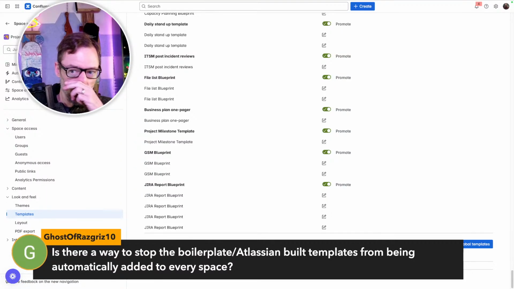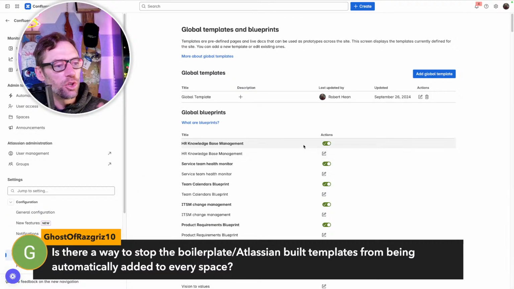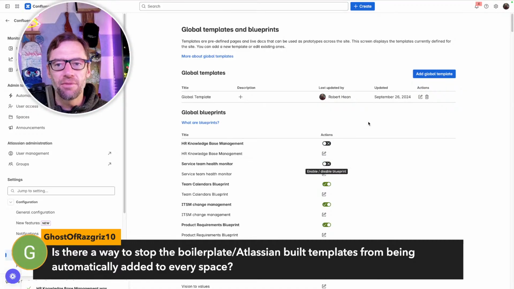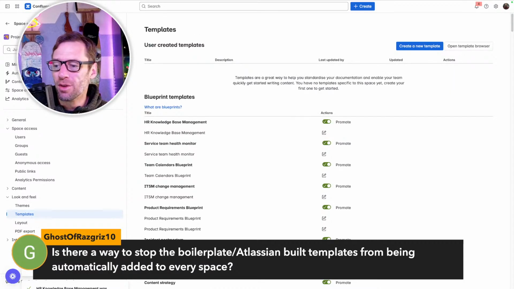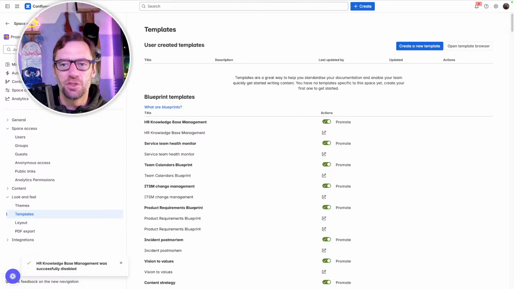Can you stop boilerplate templates? I believe so as an org admin, and I won't get too deep into this. Right now I'm my org admin, and I can disable these blueprints across the board. So you might have to work with your information technology team to do this. But that's a great question, Ghost. I'm probably going to do a follow-up on this one because having 140 templates is a great thing on paper, but when you're actually using it, it can clutter things up.